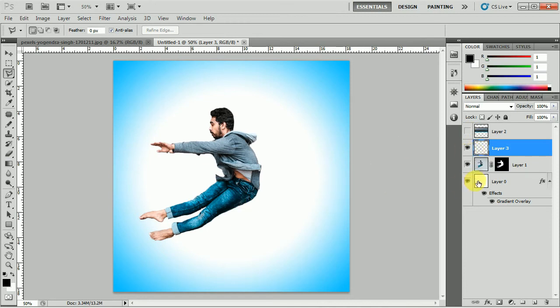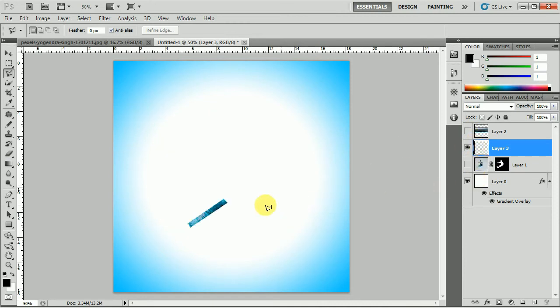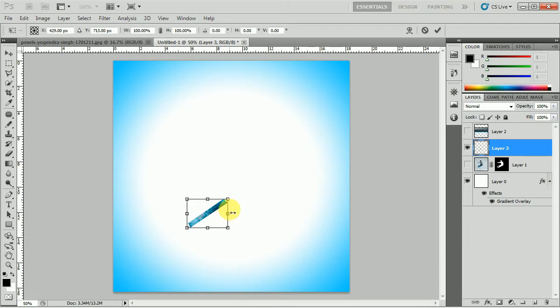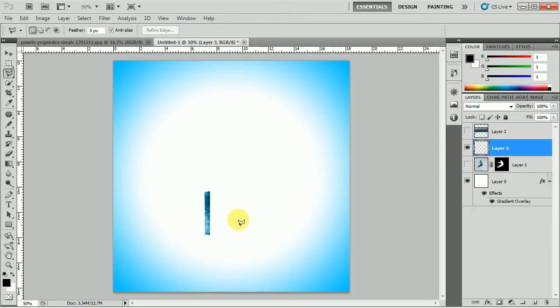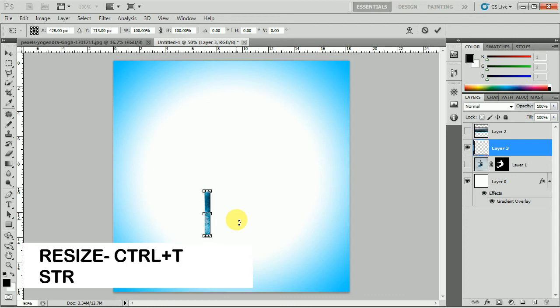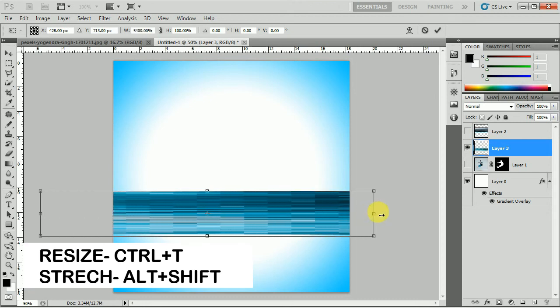Now we can't just make it Alt plus Shift because it is not in a straight line. So to bring it in a straight line, we have to tilt it and make it straight according to our requirement, so it looks straight here. And after that, by clicking Ctrl plus T again, we'll hold Alt plus Shift and drag it again.